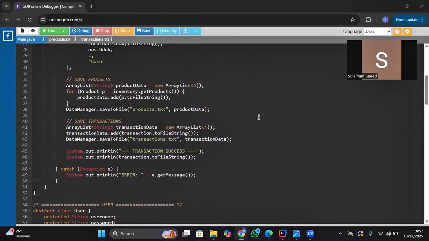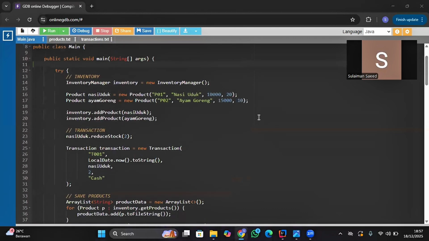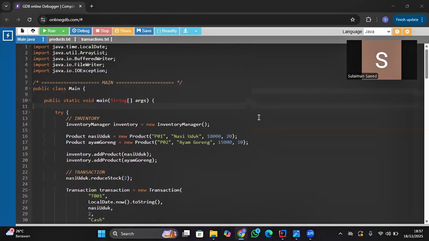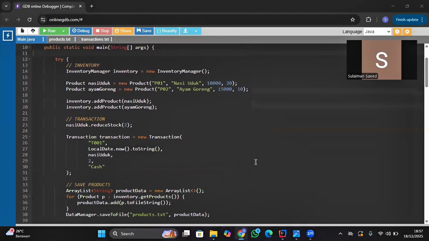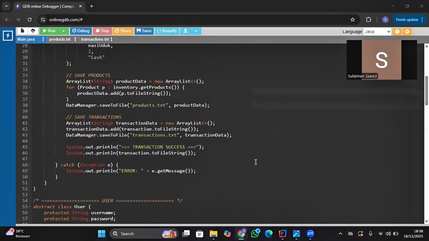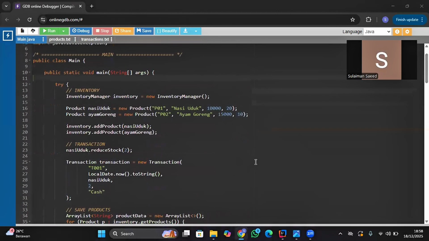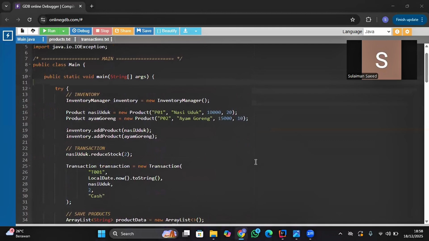Okay, so this is the data manager, and now we'll talk about the main part of the code, and that is this one. This is the main part of our code. The main method is where the program starts.